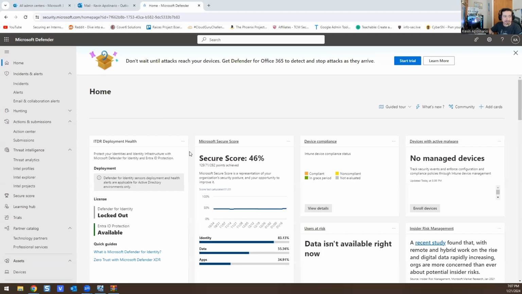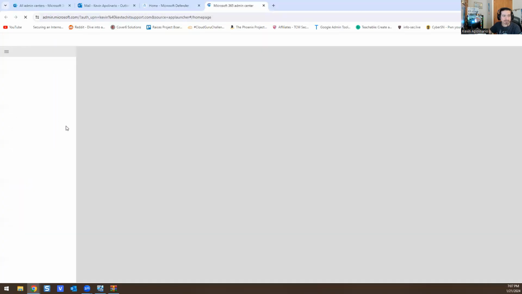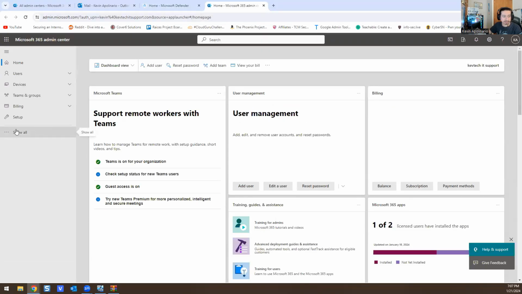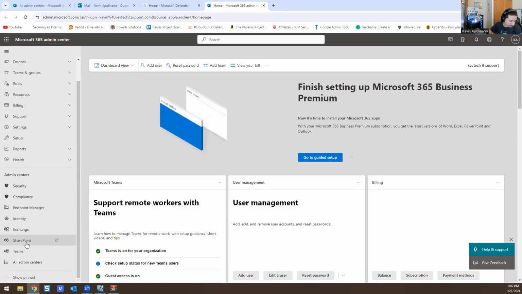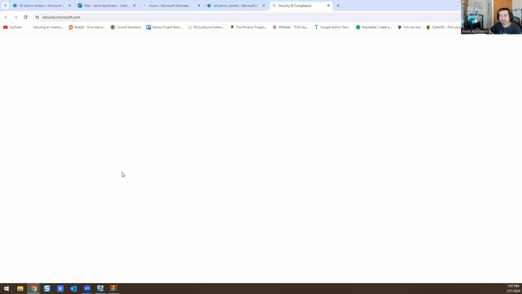So here is my portal. So how do you get Microsoft Defender? Literally, I went to admin, I went to show all, and I went to all admin centers. And this one is called Microsoft Defender ATP, right?